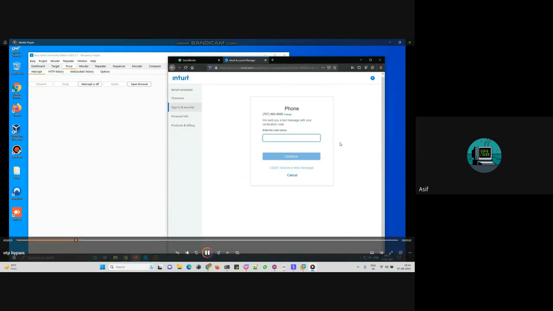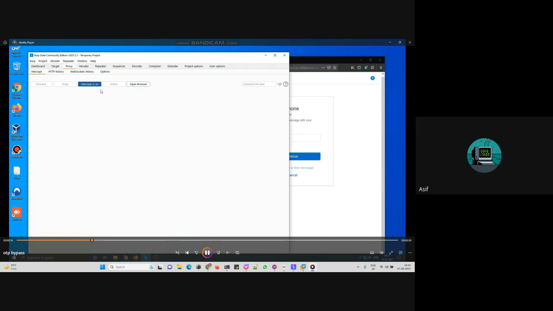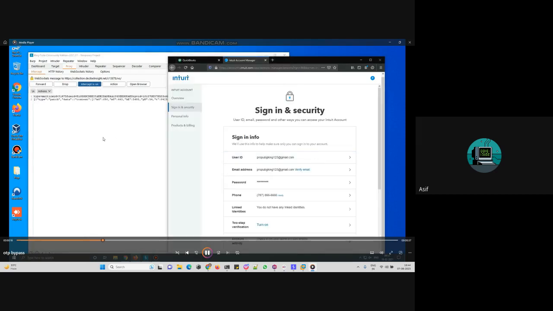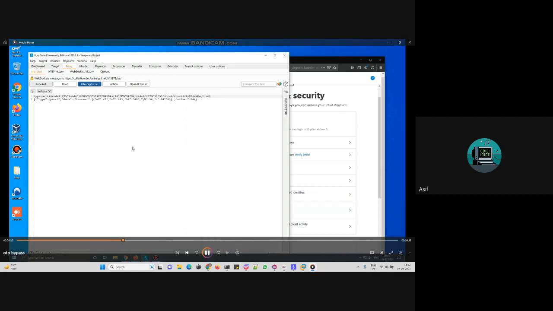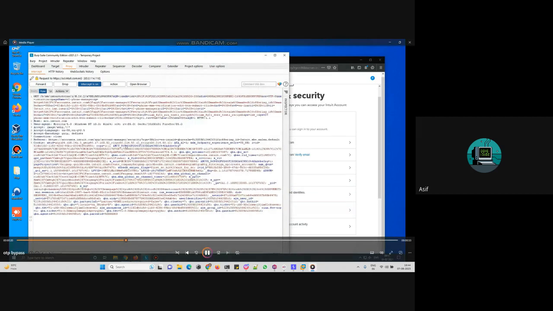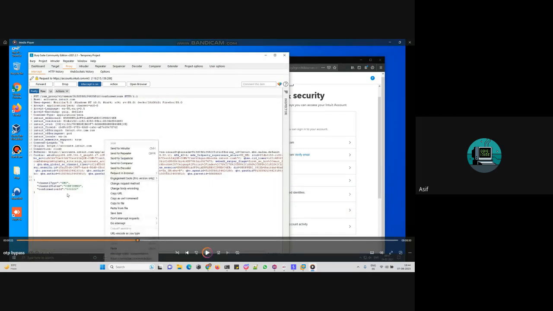Once I have entered the random digits, before clicking on continue, I will turn on my intercept. Now I will click on continue. Now we have to see this request. Forward it, forward it. Now you could see this is the OTP that we entered, right, guys?